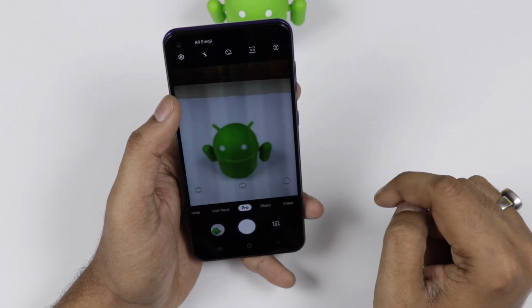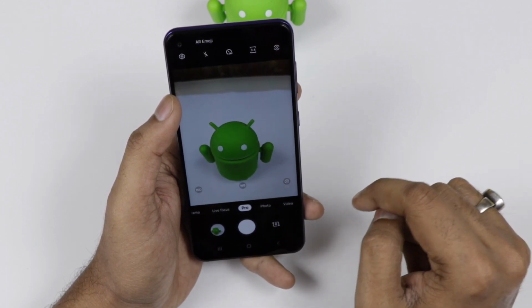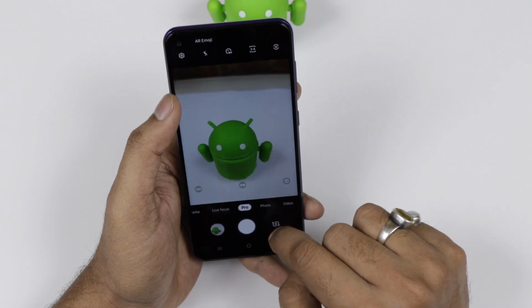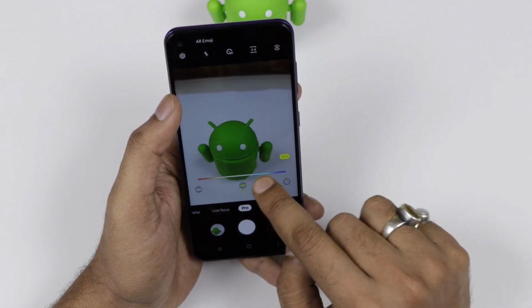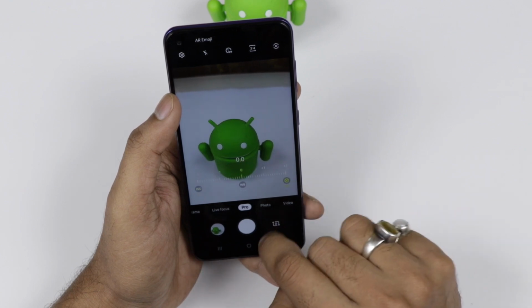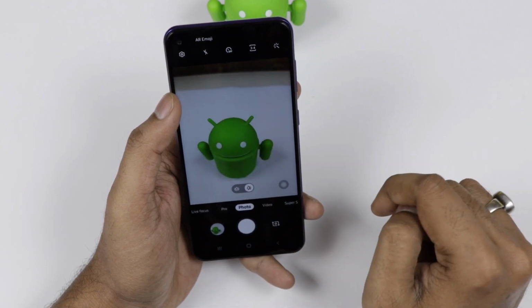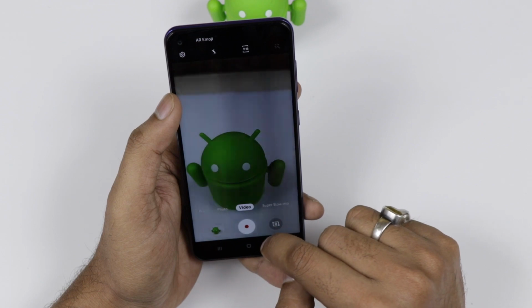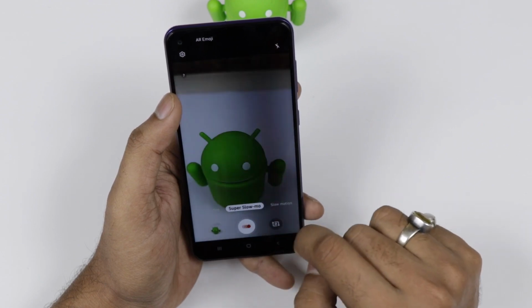There's a pro mode. The pro mode gives you what you expect from it. It has a white balance, ISO, and here you can see, and also there are the exposure settings. So these are the three settings you are getting in the pro mode. Now talking about the photo mode, it is simply the auto shot. There is a video, what I have told you, the video setting.